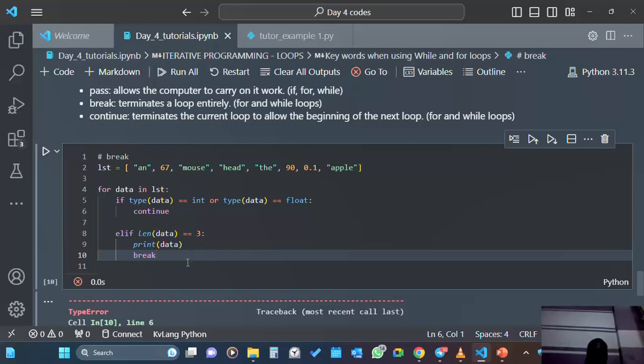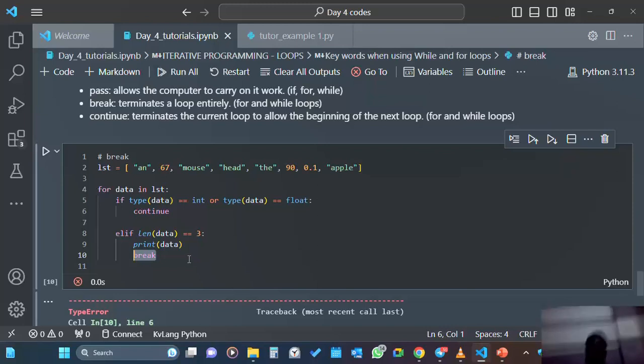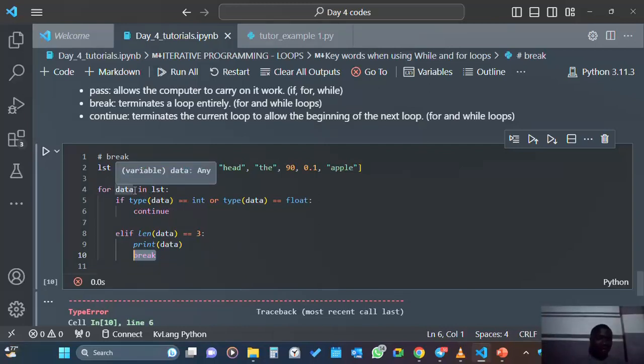So once we find the first one, we don't need to continue to check for 90, check for 0.1, and check for apple. We just end it there. That is break. So break means stop the loop and exit the loop. But continue means that don't continue the current loop, but go and continue with the next loop.